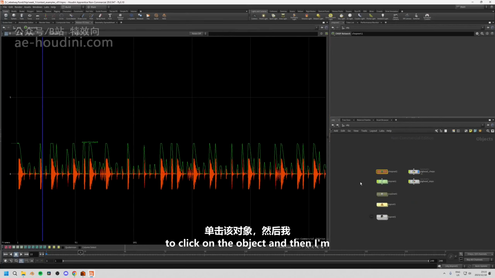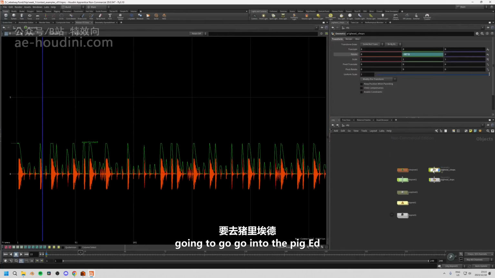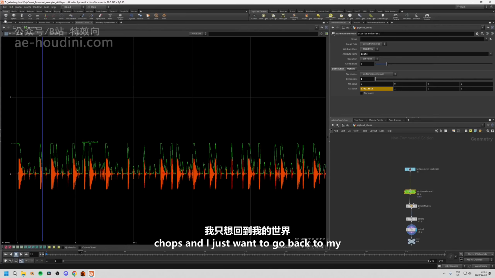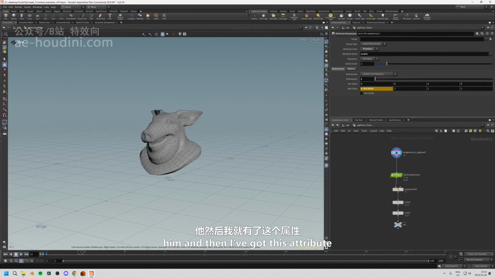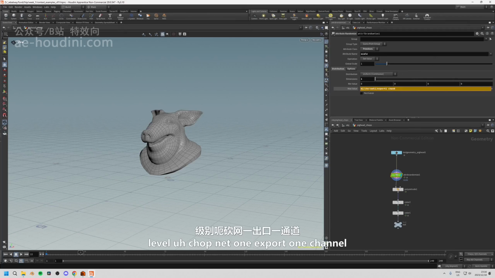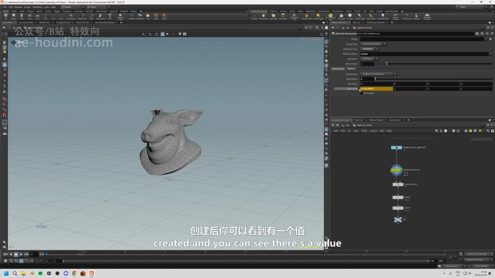I'm going to click on the object, and then I'm going to go into the pighead chops. I just want to go back to my scene view up here. So now we've got our little pighead, view him. And then I've got this attribute randomize, and this is where I'm overriding the value with chops. You can see this value is in orange, and if I click on this max value once, you can see here it says overridden by object level chopnet1 export1 channel0, and channel 0 obviously represents that single channel we created.